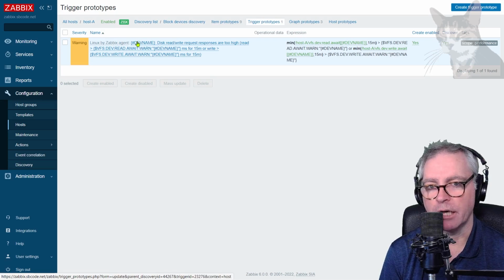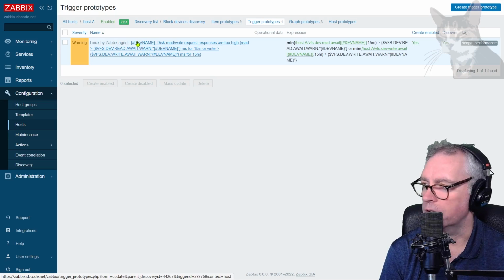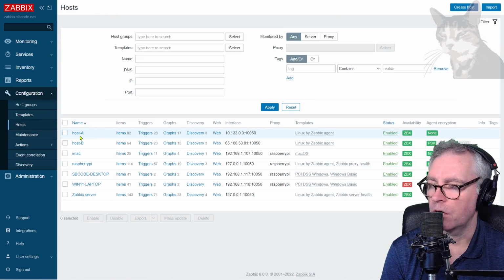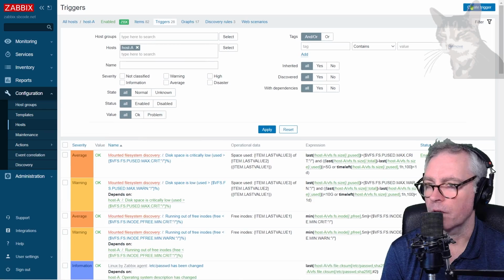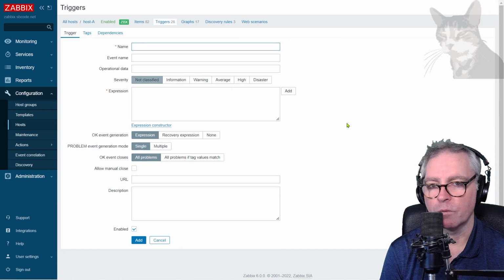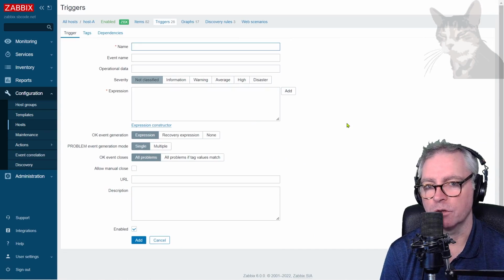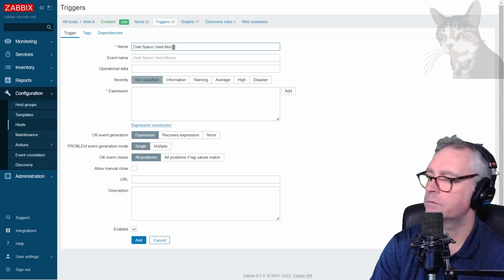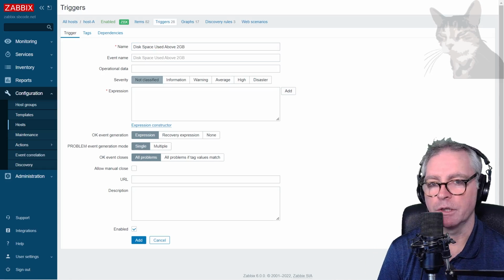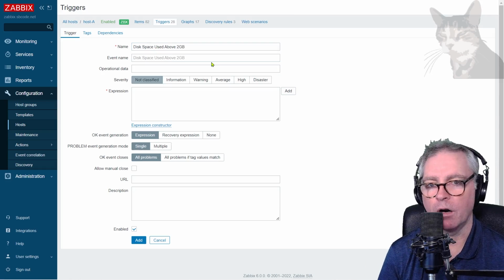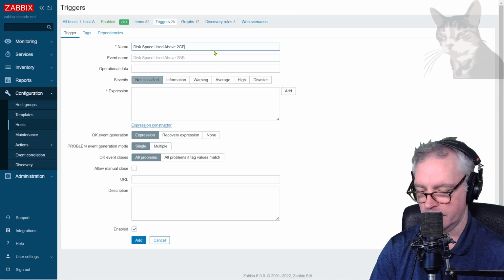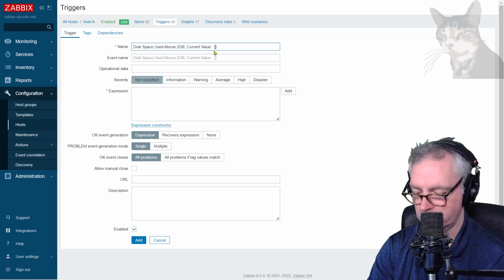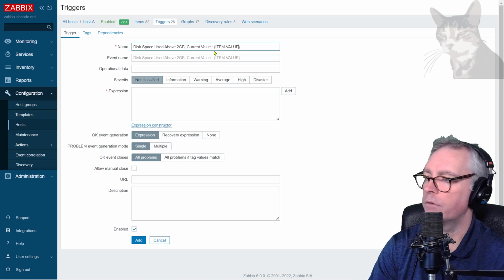So anyway, let's just create a trigger just for the practice and use a macro in the name of the trigger. Okay, so hosts. I'm going to use host A this time. Triggers. I'm going to create a new trigger. And I want to know when a certain amount of disk space is used on my server. So disk space used above 2 gigabytes, for example. That isn't really a major problem, but it's something I may hypothetically want to know. And then I can say the current value, a macro. I'll use one of the built-in macros. So item.value, for example.